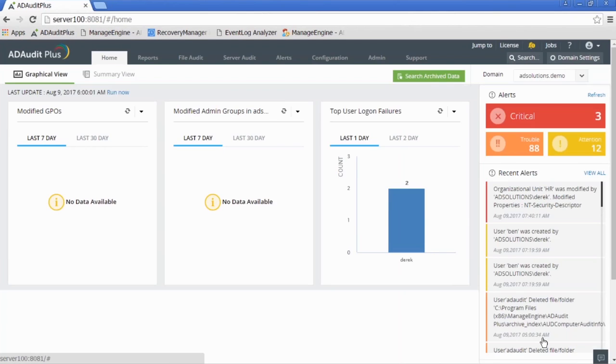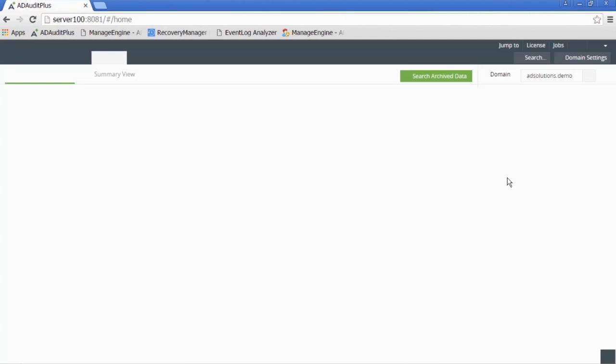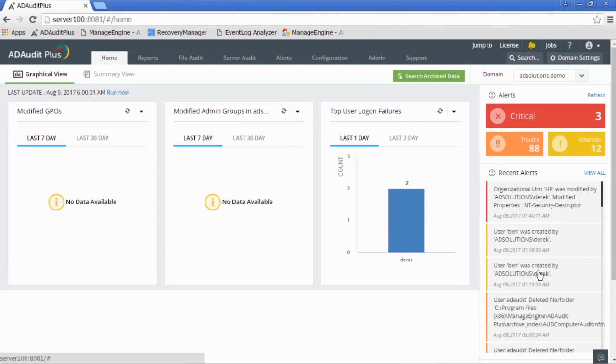It's the full circle. As an administrator in Active Directory, if you aren't being notified of when things are happening, even with automated changes from AD Manager Plus, you don't know what's going on in the background. You have to be notified. You have to have a clear vision in real time when things are changing through alerts.